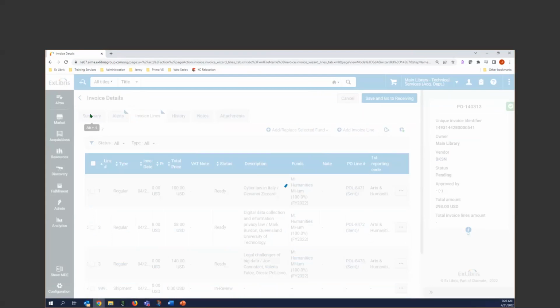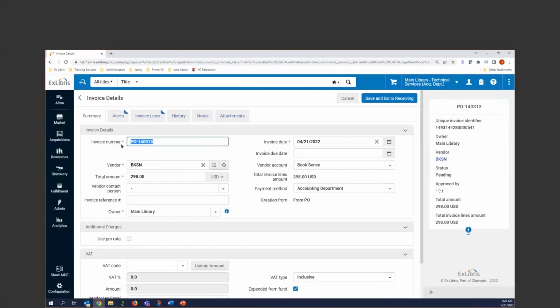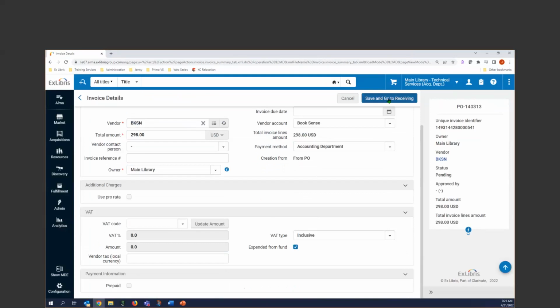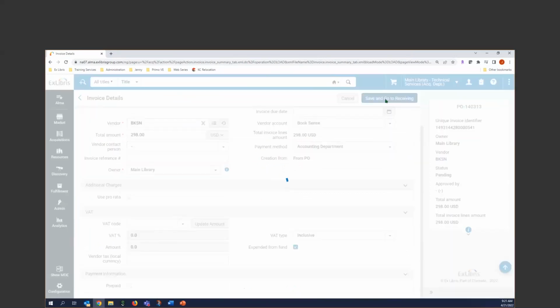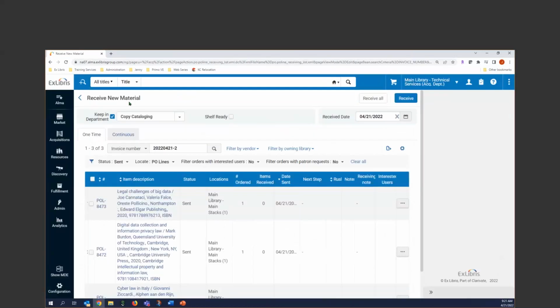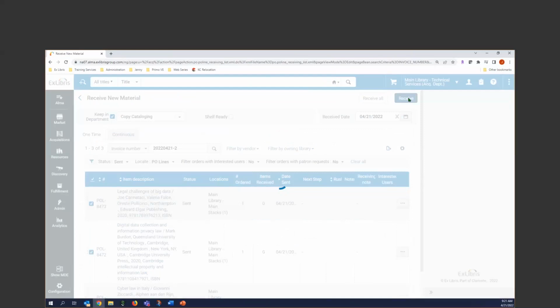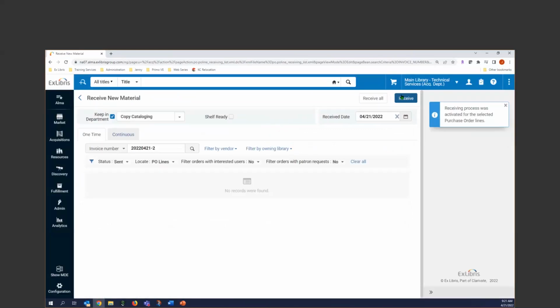And what you'll notice back here by doing this, the PO number becomes the invoice number. So you might have to update that to match whatever's in front of you. Here's the date, here's the totals, everything is done. And then you click here and save and go to receiving. This brings you to the receiving workbench, and I could quickly keep in department, copy cataloging, receive. So I've done both of those steps. I've created my invoice and I've done my receiving all in one step.